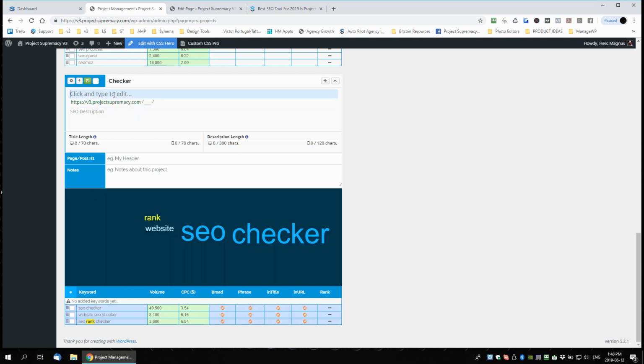So I would do something like this: SEO checker to help rank websites as a title. So what did I just do with my title? I aggressively optimized for the word SEO checker. I also have the words rank and websites in there. So in my title, I'm actually covering all 3 of these keywords.